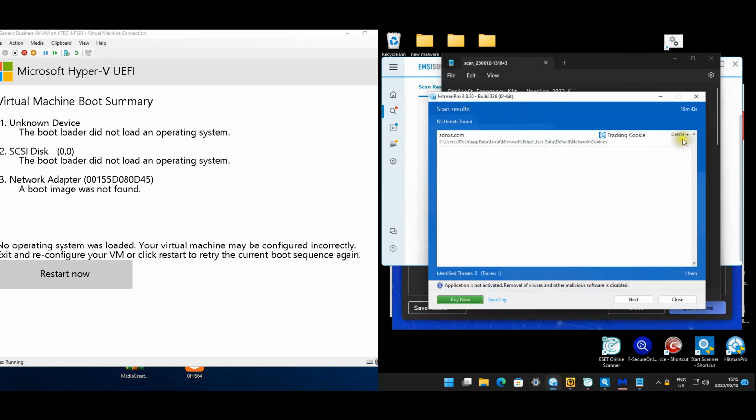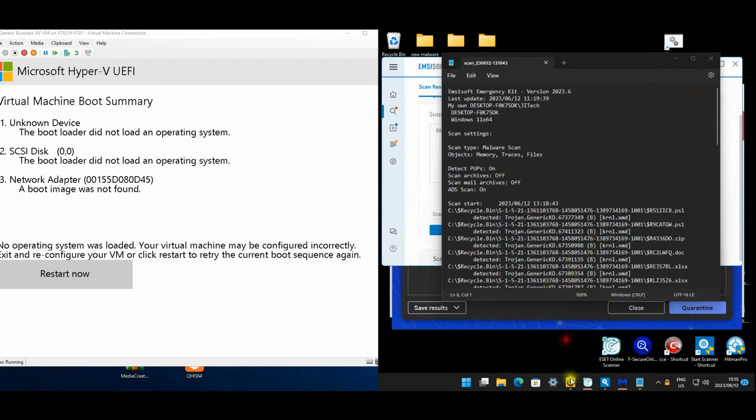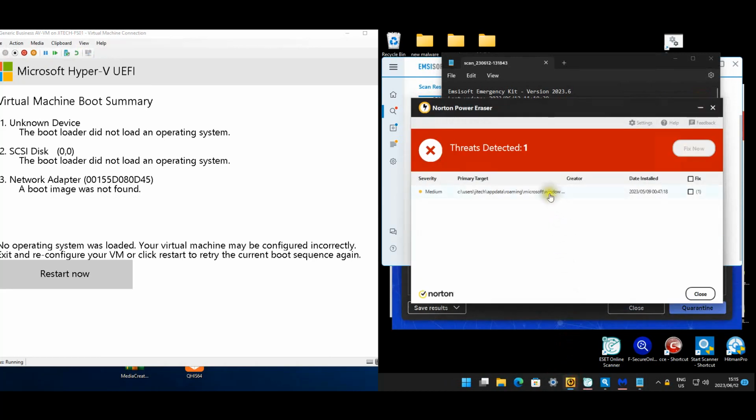Okay, according to Hitman Pro, no problems, which is always good to see. Norton has got one issue on the roaming Windows startup. So that's that program that starts up every time you sign into your user account.